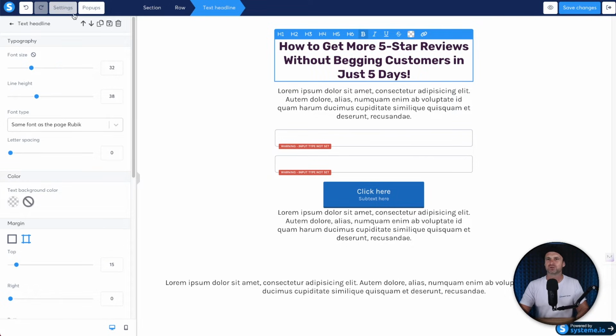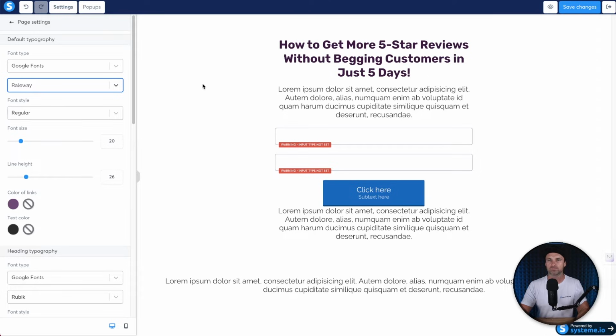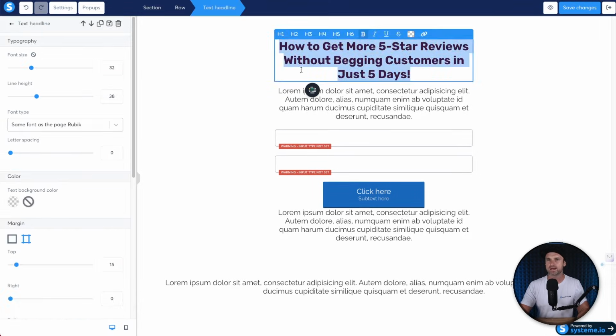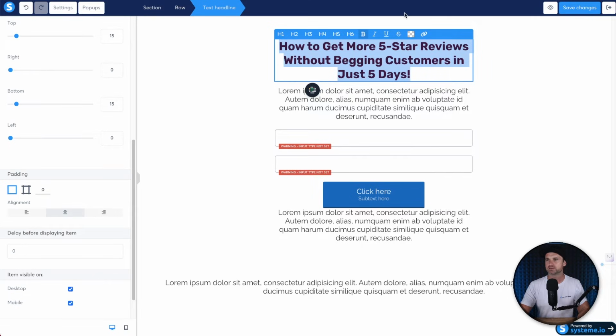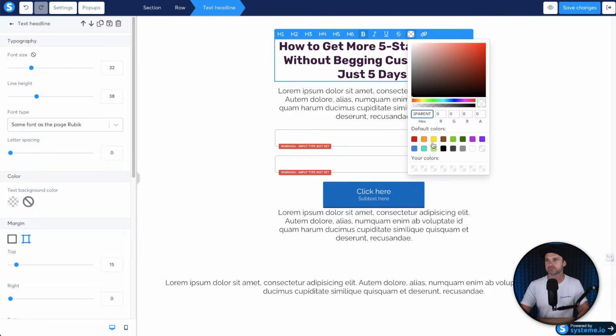Now, if your font looks a little bit strange, by default it just takes the template that you've chosen. So come to settings on the left, and now we can choose a different font style. For this one, I'm going to choose Railway. I like this one, it looks really nice. The color's also kind of strange, so I'm going to highlight all of the text and make it black.